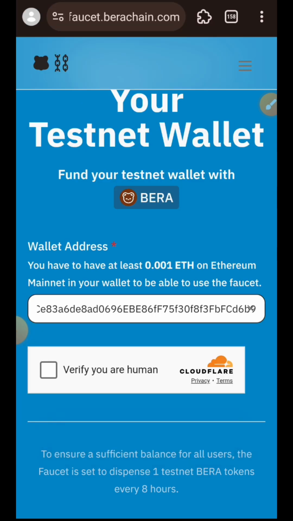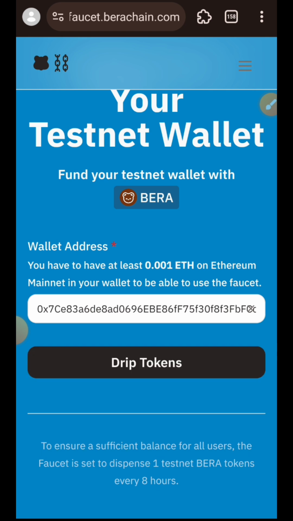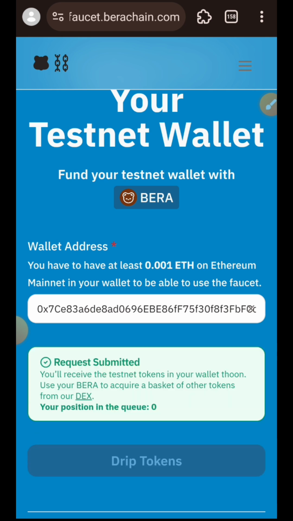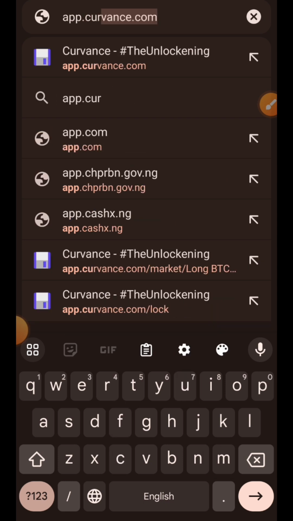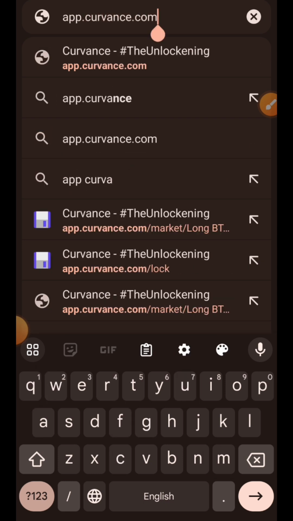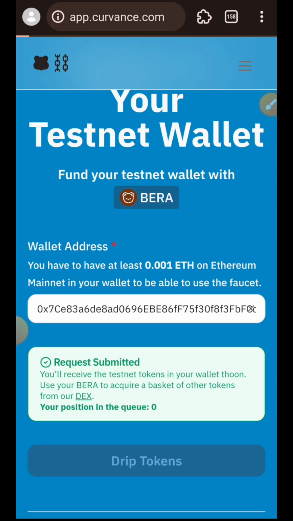So paste your wallet address, verify that you are human, and then tap on drip tokens, then claim your test tokens. To be able to use Berachain Faucet just like any other faucet, you need to have 0.001 ethereum on your wallet that you are using to claim the test tokens. So once you have claimed your test tokens, we are going to visit app.curvance.com.